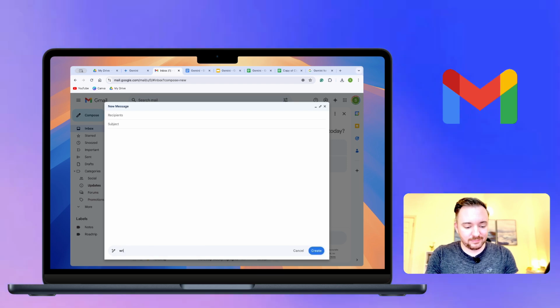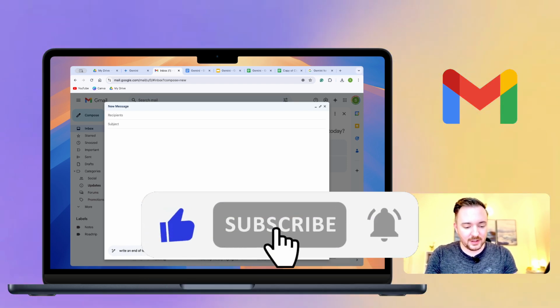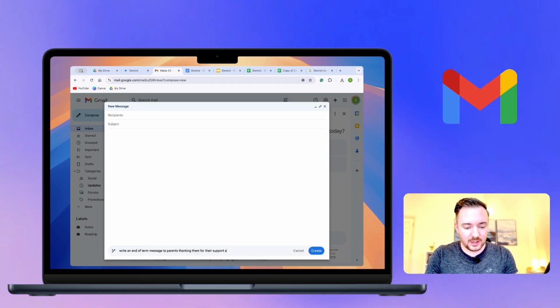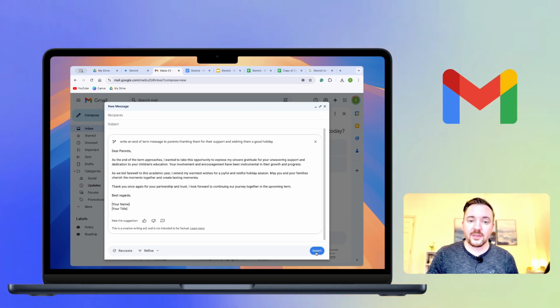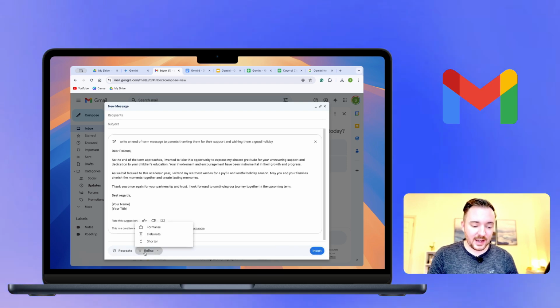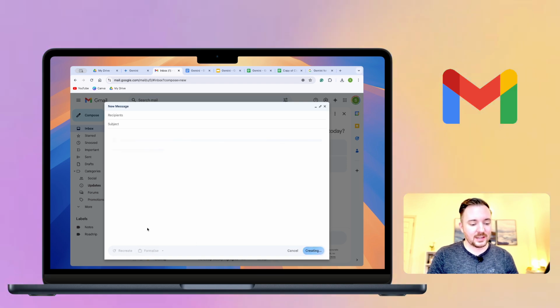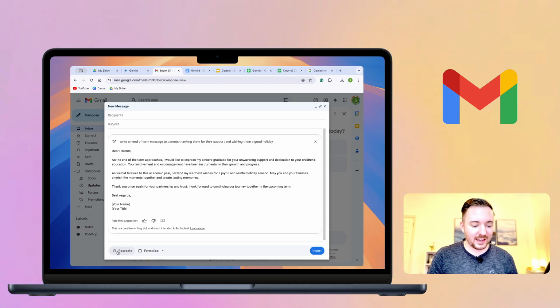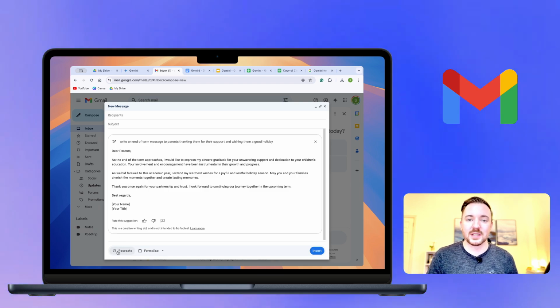For example, write an end of term message to parents, thanking them for their support and wishing them a good holiday. So here is the first draft that it's given me, and I can refine this response here by formalizing, elaborating, or shortening. So let's say I formalize, and here is the result. If I'm not happy with it, I can click here to recreate, or just start again with a new prompt that's a bit more specific.